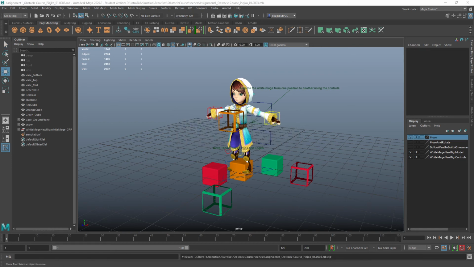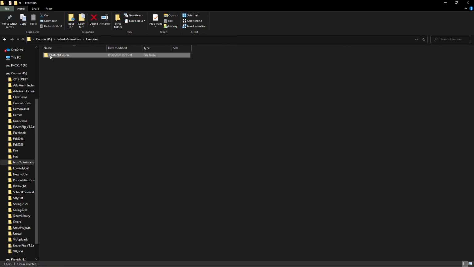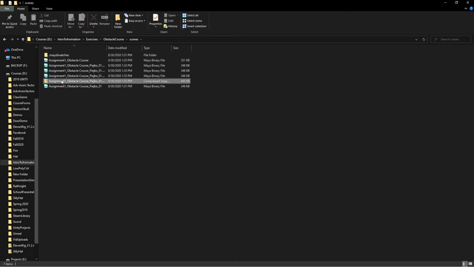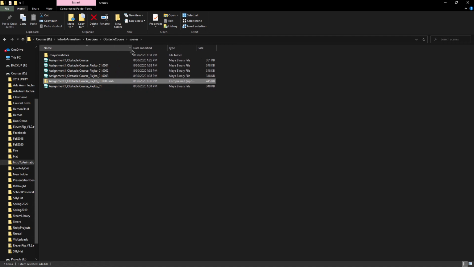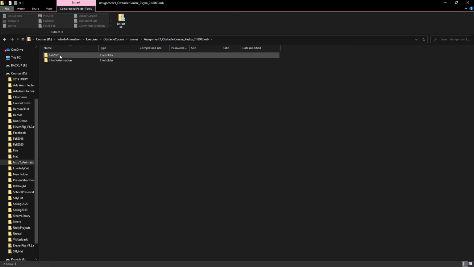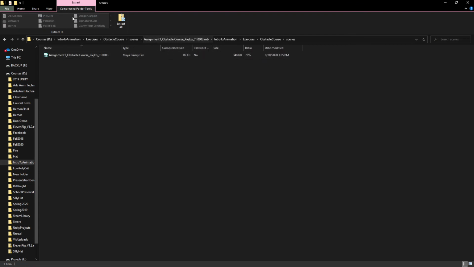And if I go into there, obstacle course, scenes, it made this thing. And it's going to have the same name as the last file that you saved. So making an archive is exactly the thing that you were doing for this project. So now we have the scene, and that's the scene that you were working on, and we also have the texture wrapped up. So this is a great way so you can send this to your art or your instructor.